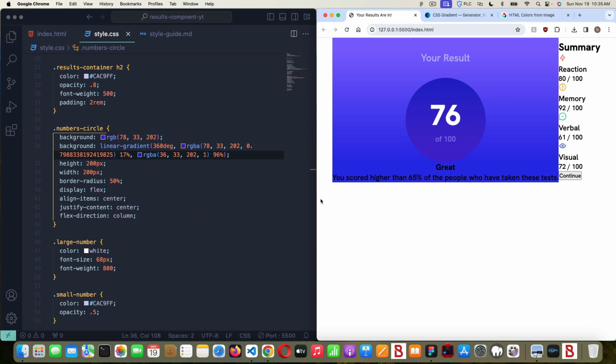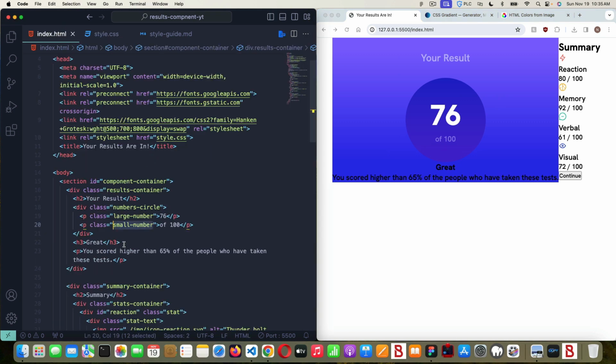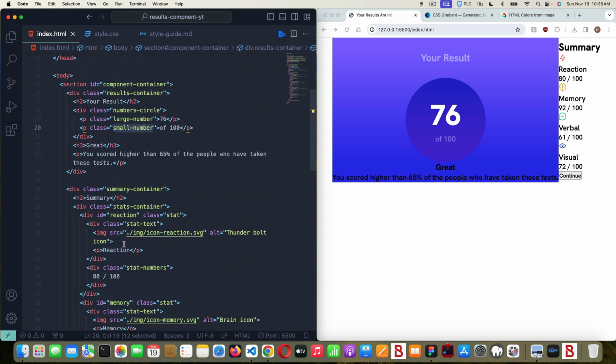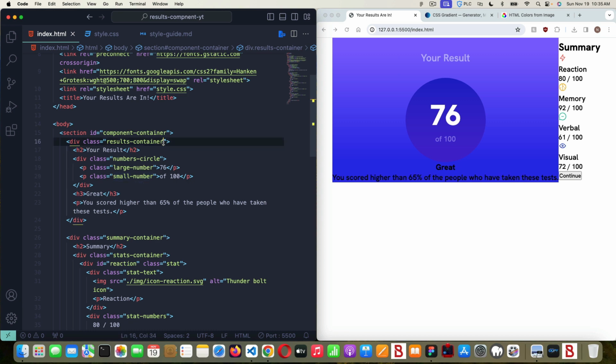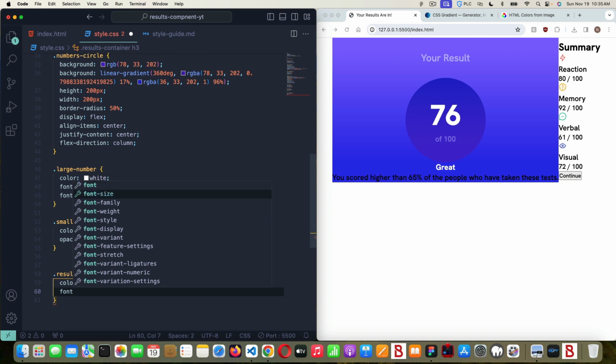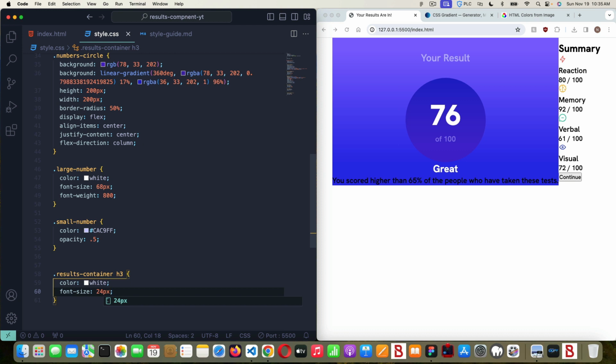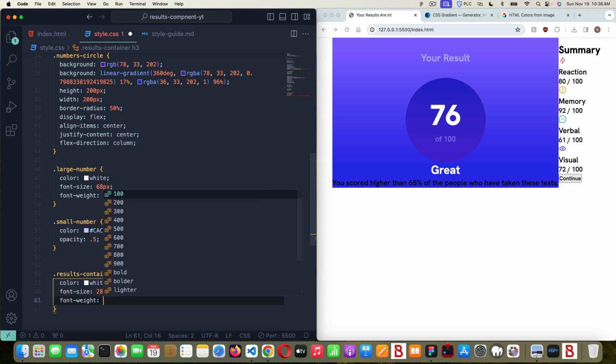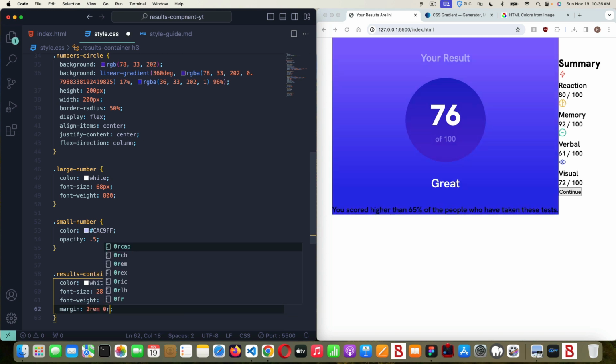So we got our circle, we got our number style up in there. Looks good. The next is the H3. Is this the only H3 on the whole thing? It is. But I'm not just going to use the H3 selector. I'll say results container H3. So let's go results container H3, and the color is white, and font size is probably like 24 pixels. It's decently big. I'd say it's about that size, maybe even bigger. And then the font weight is only like 500, it looks like. Yep. And then I'm going to say margin, top and bottom, 2 rem again. And then 0 left and right.